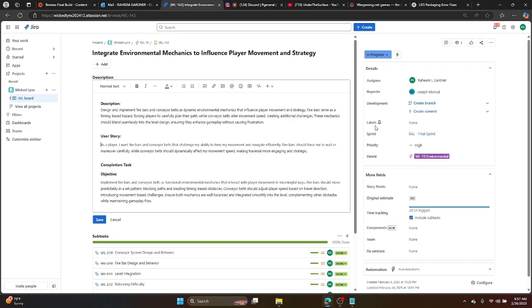Today I'll be going over my JIRA task for our final sprint for our capstone project. My task was to integrate environment mechanics to influence player movement and strategy. The description was to design and implement fire bars and conveyor belts as dynamic environmental mechanics that influence player movement and strategy. Fire bars serve as a time-based hazard, forcing players to plan their path, while conveyor belts' movement speeds create additional challenges. These mechanics should blend seamlessly into the level, ensuring they enhance gameplay without causing frustration.